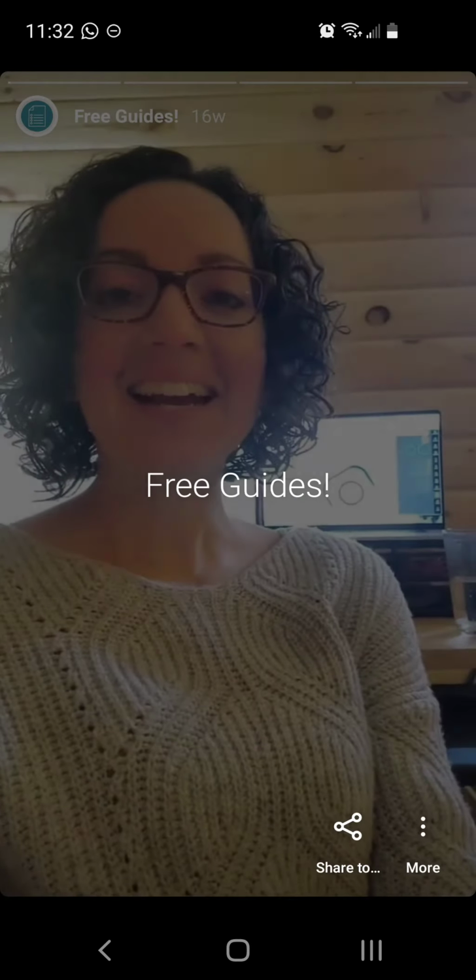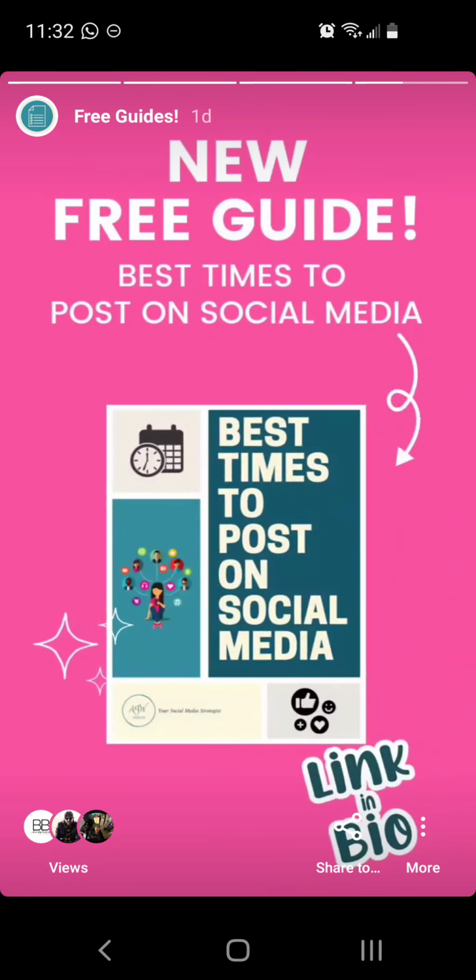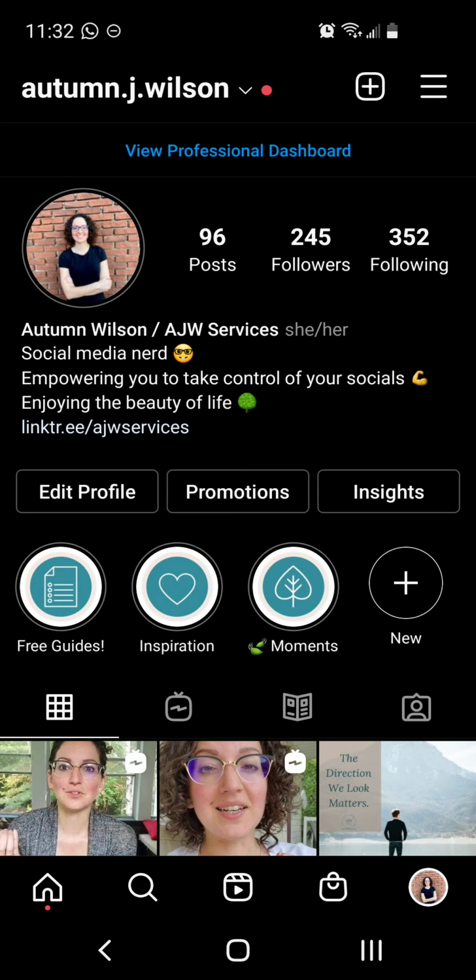And so I can open up that highlight, and I can tap through. These are what I added to my highlights before. And then there's the new story that I just put up yesterday. So that's how you can edit your highlights.